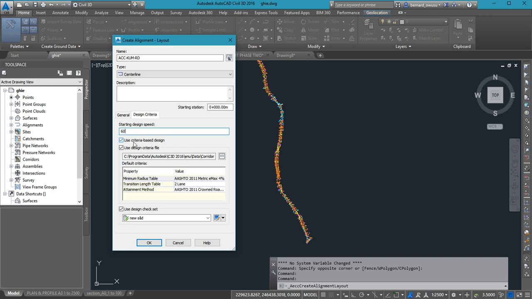Then what do you have next? You have use criteria based design and use design criteria file. Do you see there? Yes. So are they all checked? Yes. Good. Then can you see something at the end with a button? Yes. Please click the button. We are going to select the criteria file. The default one is the AASHTO. We are not going to use the AASHTO. We are going to use the GHA Road Design Guide.